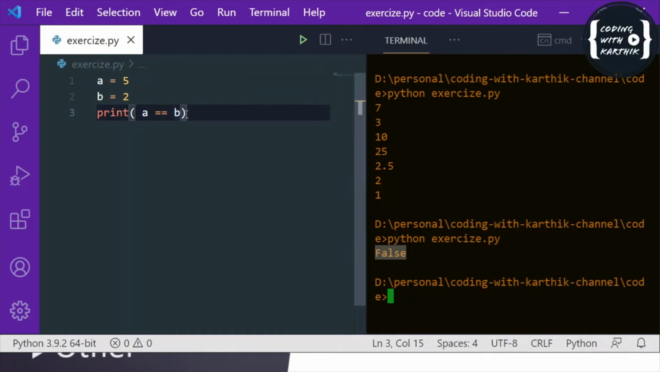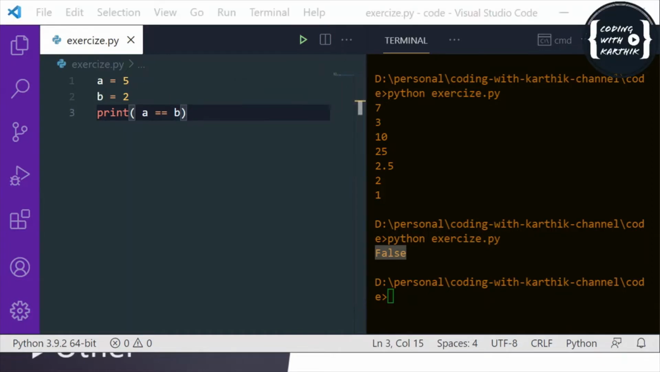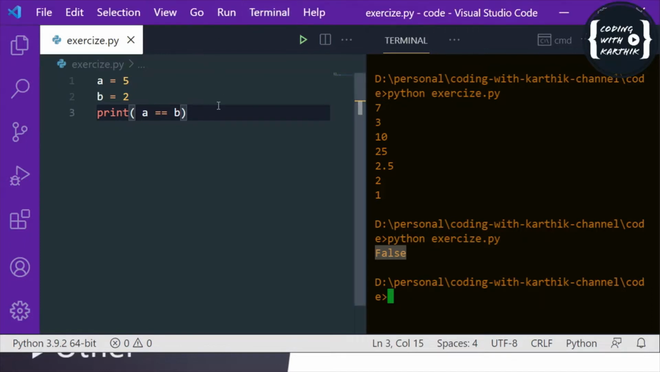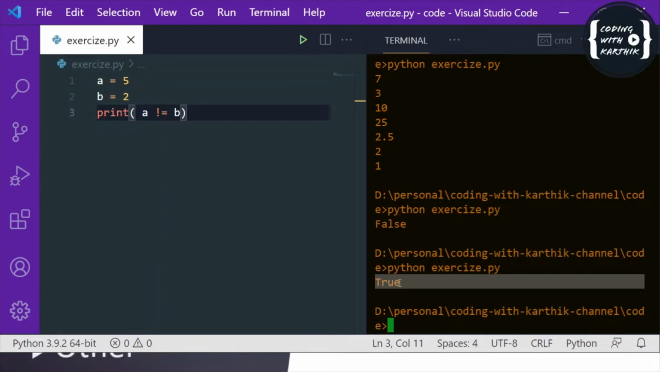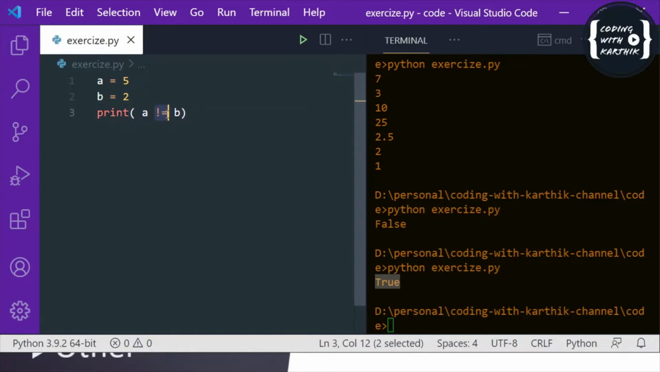So that's why it is giving the false. So this is to check the equality between the operators. Okay, and next one is we have to check not. There's one more operator to check not equal, right? So then we can use this not equal. So if I run this, you can see true, right? Since a is not equal to b, that's why it is giving the true. So if you want to check the inequality, you can use this not equal to operator in Python.